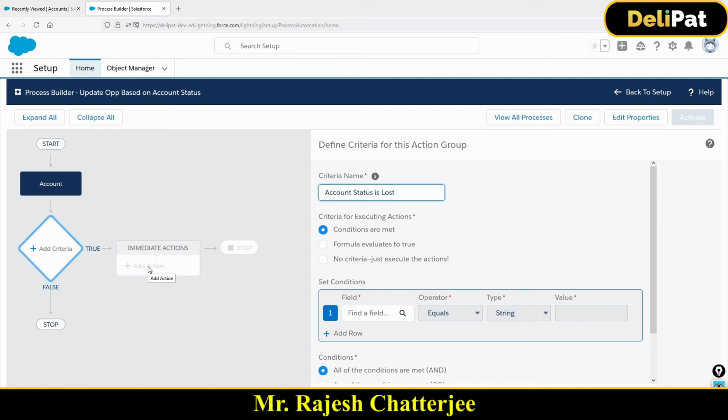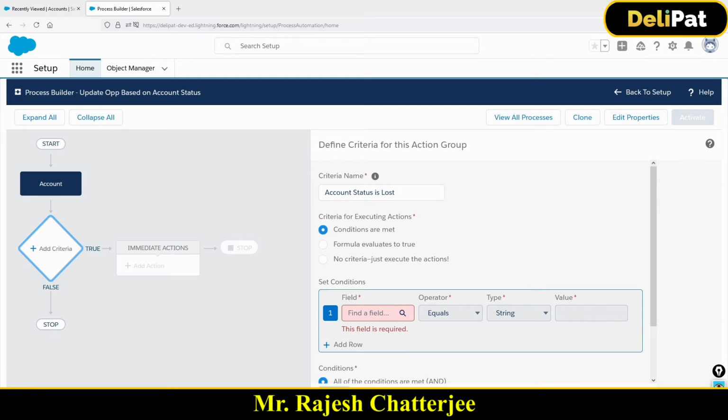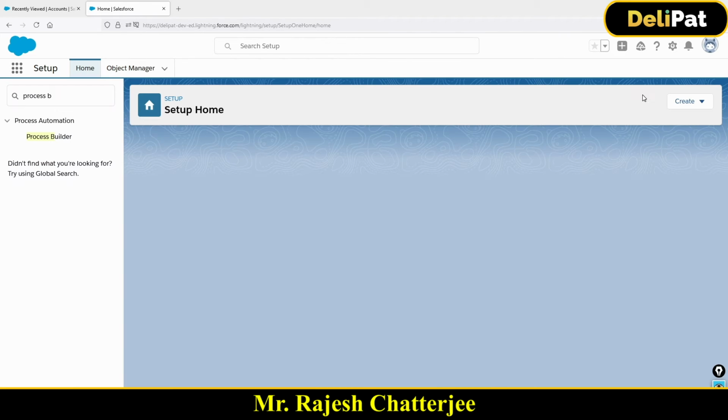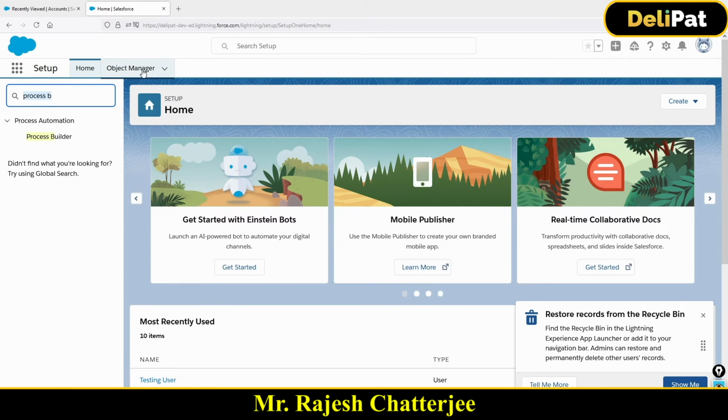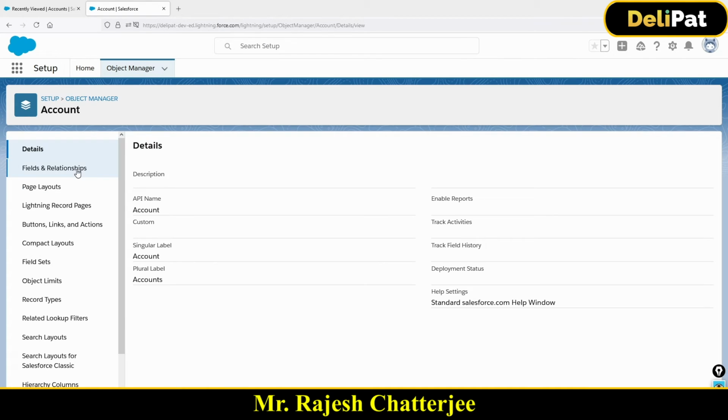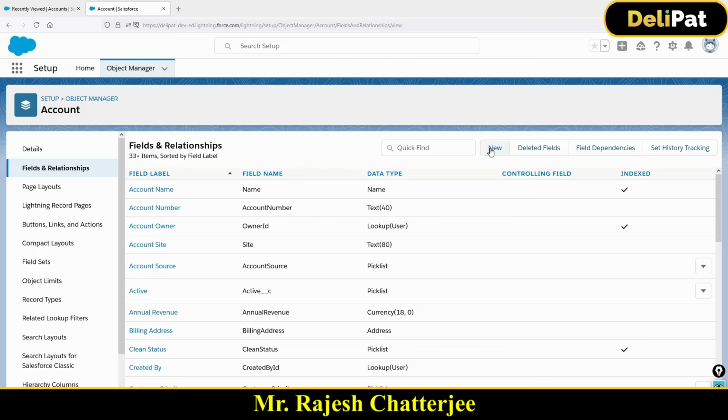Okay, but I think I forgot to create the status field inside Account. So what I'll do, I wanted you to see something. Okay, let me save this. I don't have anything, so I'm just not giving the criteria. See, whenever you go back, because you haven't given any criteria, you cannot save it, you cannot activate the workflow, the process builder. So let me go back to the setup, go to the Object Manager and go to the Account.